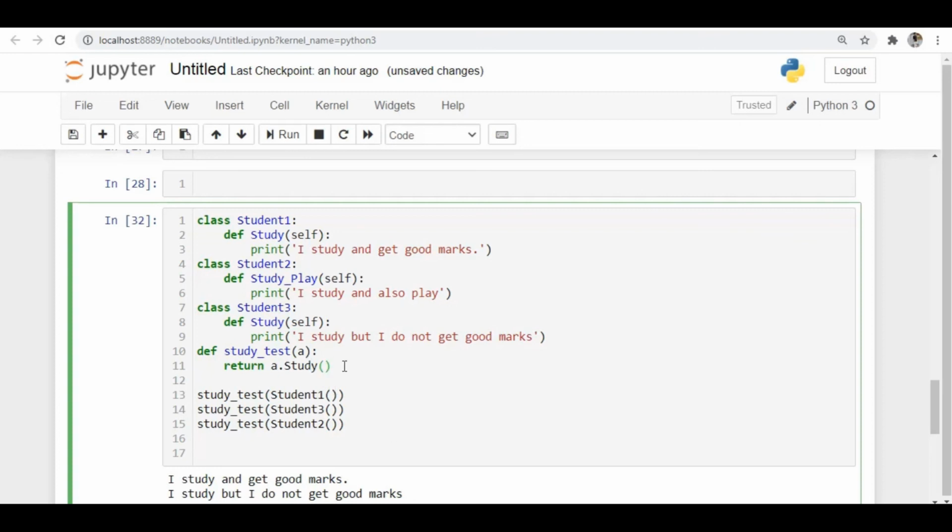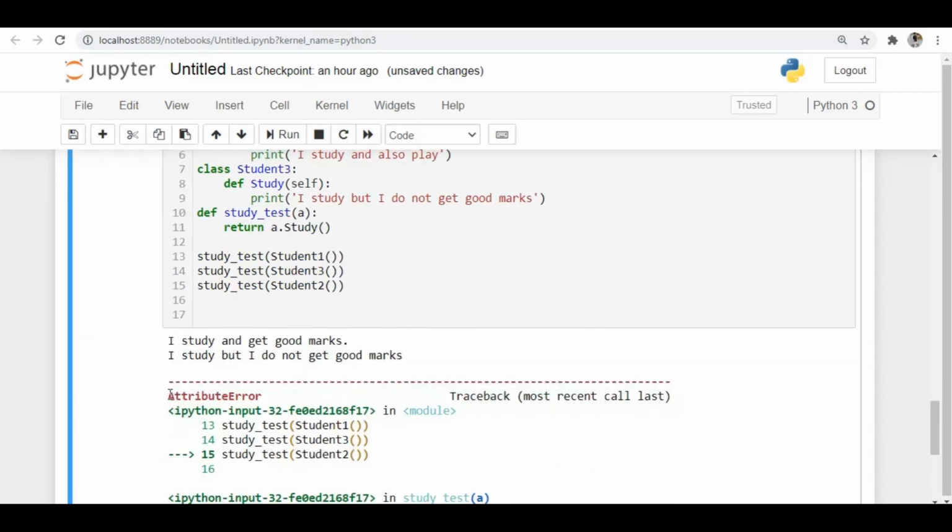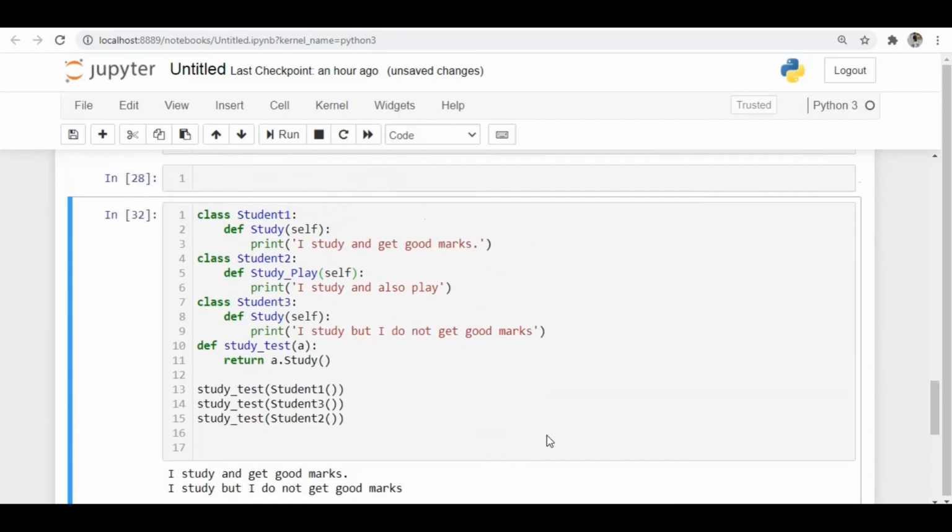We don't care what type of object we are working with. We only care whether the particular class has what we have asked for. Only that we are going to check. You can see we asked for study of. Since the class Student 2 didn't have the method study of, that's why it returns an error. So that's called duck typing.